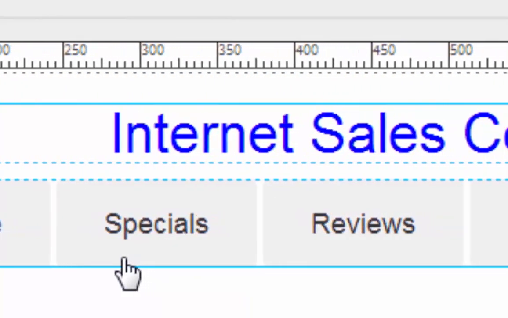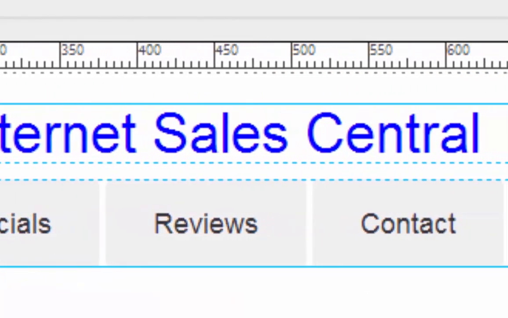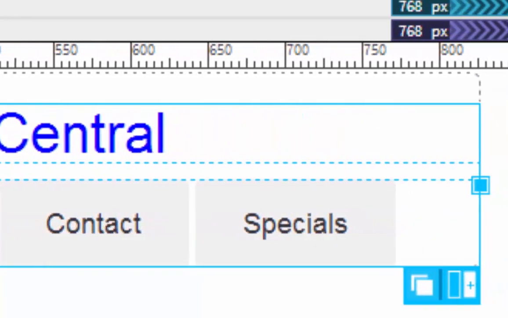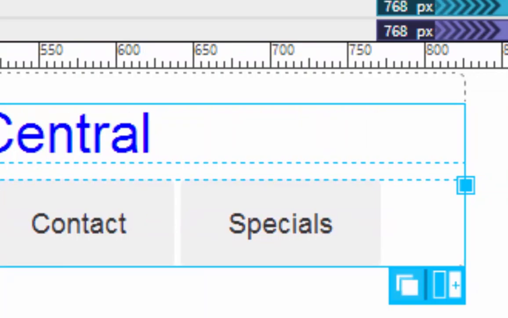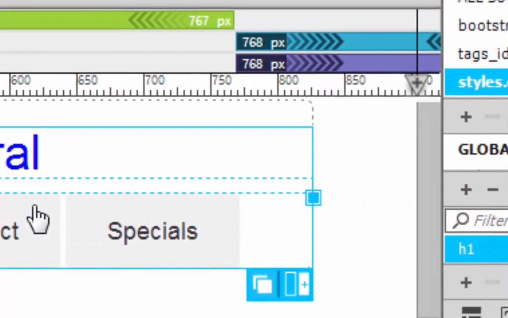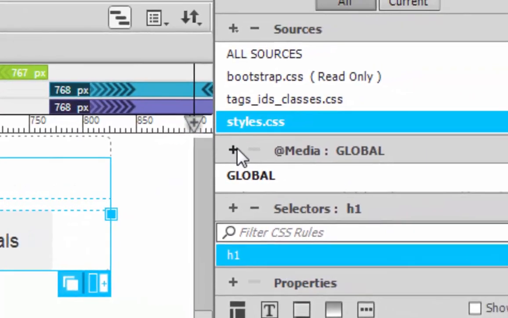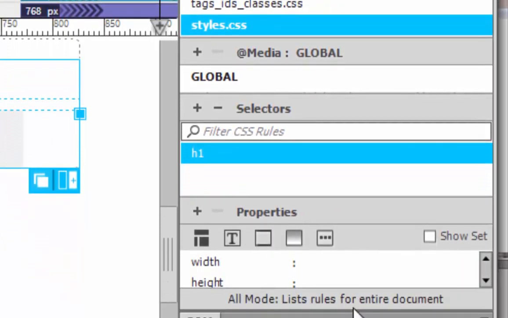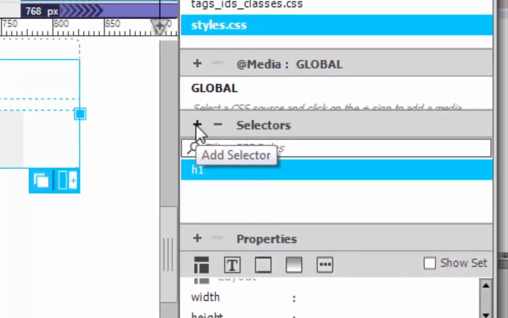So if I make all these boxes a member of the same class, then if I change the property of that class, everything that's a member of that class will have its property change as well. So let's create a new class. I've got my styles file selected. I'm going to add a new class. And I create a new class by defining a selector.